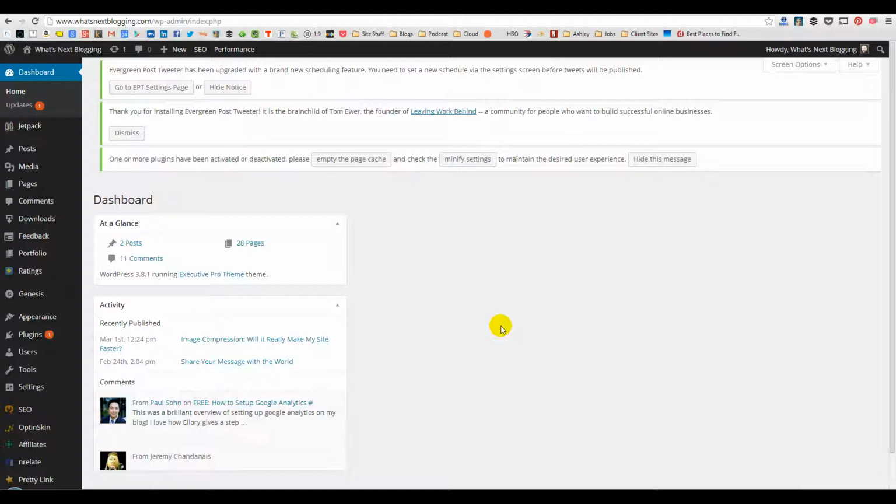So as we normally do, here we are at the dashboard. Yours will look a little bit different as you have more or fewer widgets on the front page here. And you probably won't have any of these buttons here at the top. These are just information pieces, like go to the settings page for a new plugin that I had installed. This one is thank you for installing this plugin. I can dismiss that one.